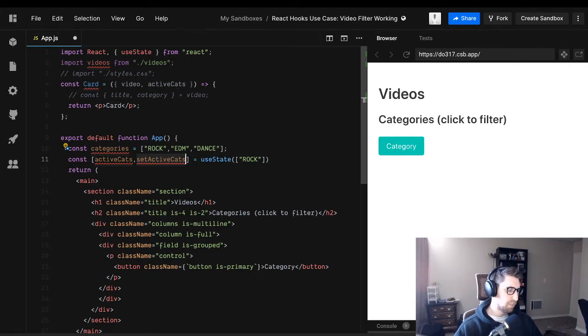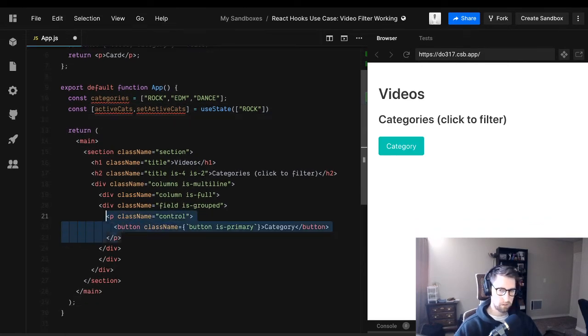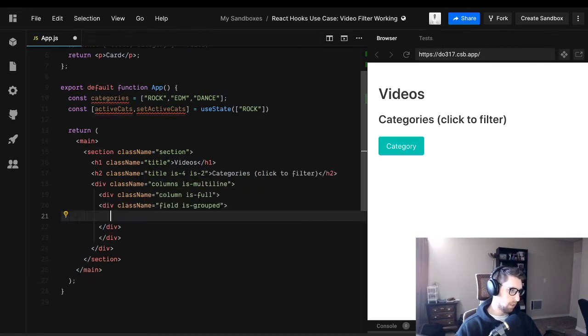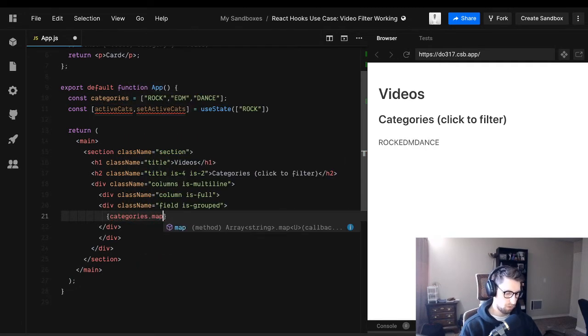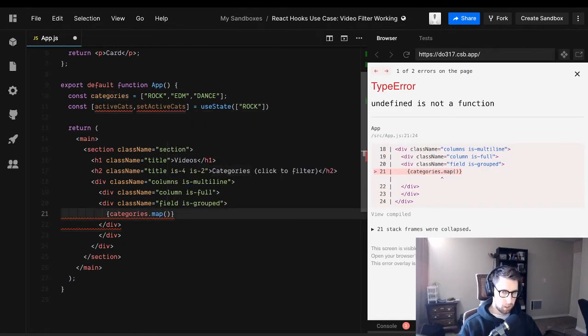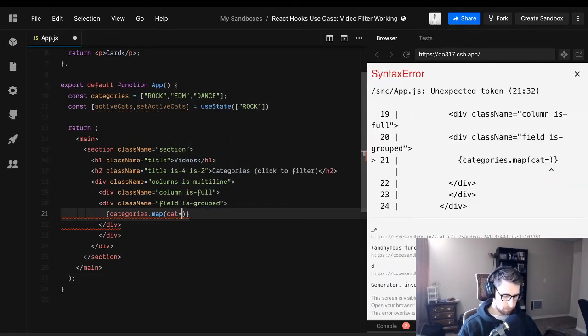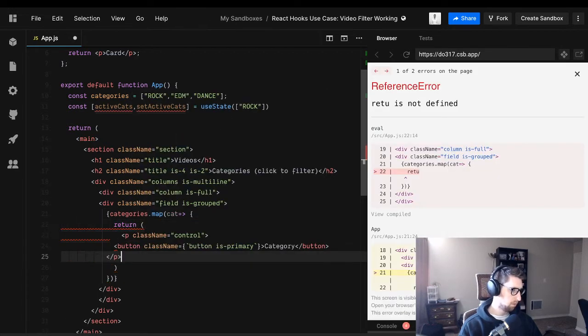And for the sake of testing, I'm not going to pass in all the categories. I just want to do one right now, and you'll see why in a second. Cool. So now that we have that set up, this is our state. Now we can come down here. We're going to delete that, and we're going to do this. Now we're going to loop over our categories, which is our const variable up there, and we're going to get a cat back, and we're going to return this.